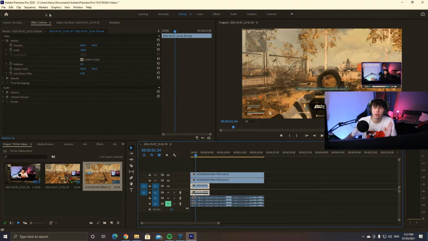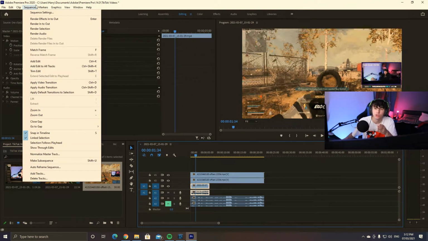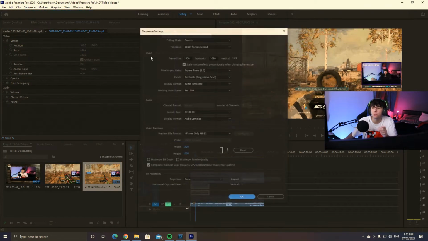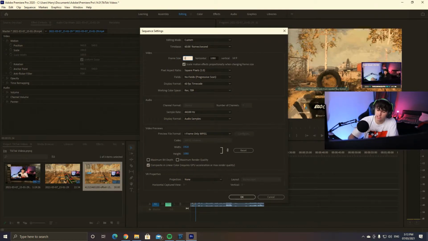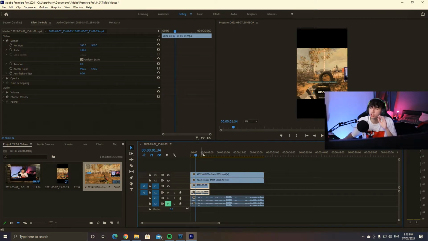The next thing I'm going to do is come over to sequence in the top, where it says file, edit, clip, sequence. I'm going to click sequence settings. I'm then going to go to frame size, and it says 1920 by 1080. We're going to flip this because obviously TikTok is completely flipped. You want it vertical, so frame size is going to be 1080 by 1920. Then just click OK, and it will reformat it. So then nothing's fitting the screen. We've got black borders and everything.